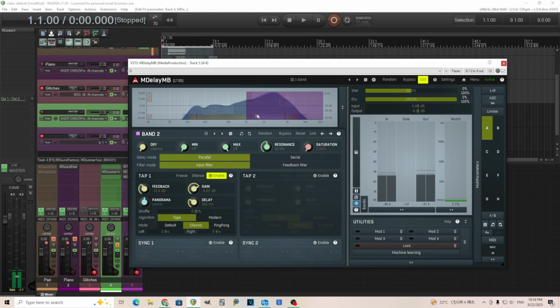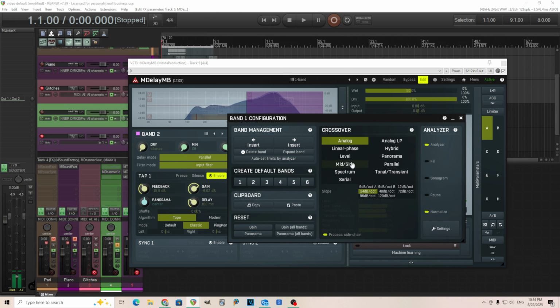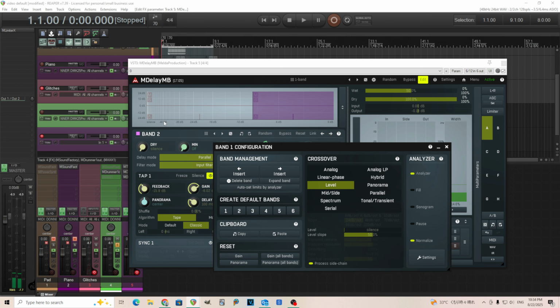I don't want this split here. So you see how this is split by frequency? We don't want that. What we want to do is right click and we want it to be split by level. And you're probably thinking like, what is this? Okay. So this one is usually used for, I guess, the level, like in volume level, but you actually don't have to use it that way. And we're not going to be using it that way here.